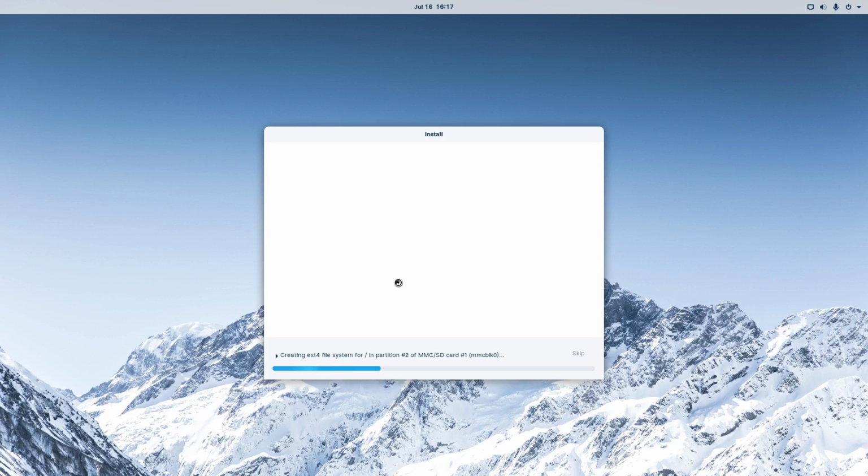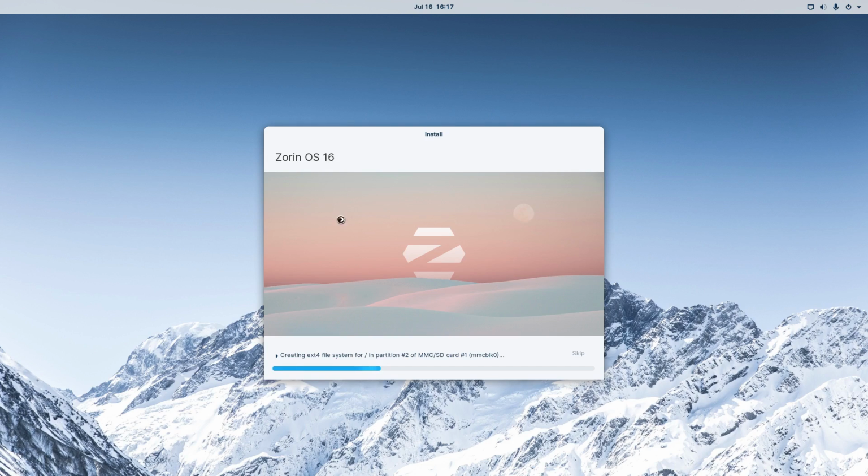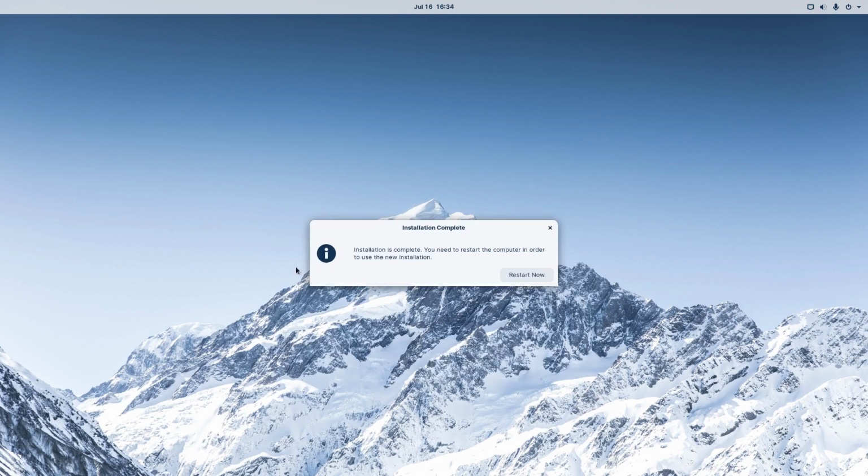And now it's beginning the installation, and you can see this will take a while. Go take a break, come back when it's complete. Eventually you'll get to this screen where it says installation complete, and you can click restart now. Reboot your computer, and then it'll ask you to remove the USB drive. So do that and then press enter.